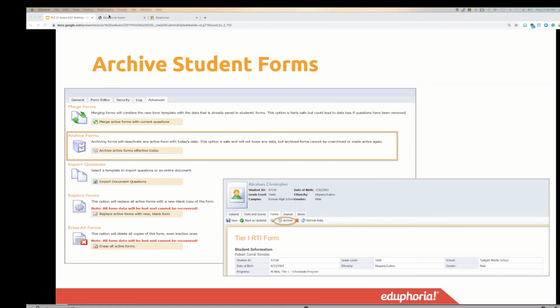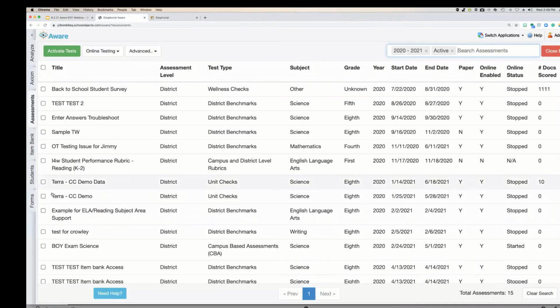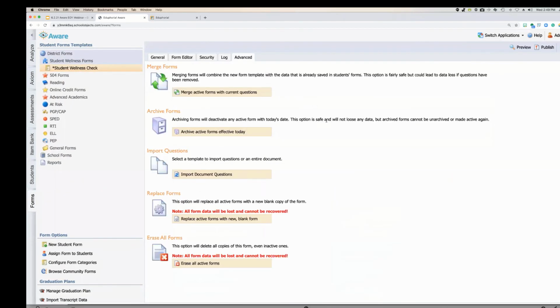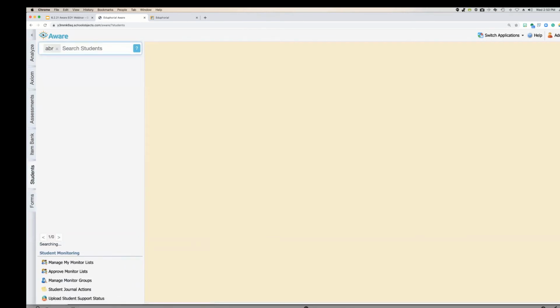archive forms. One way, and we'll go into the form management first, is really a mass archive of student forms. So you could select a form, go to the advanced tab there, and you could mass archive all of the active forms of that form type. That's kind of a quick, one sweep, got it. Every form of the student wellness check type would be archived effective today. The other way that you can archive a student form is individual forms, so one form at a time.